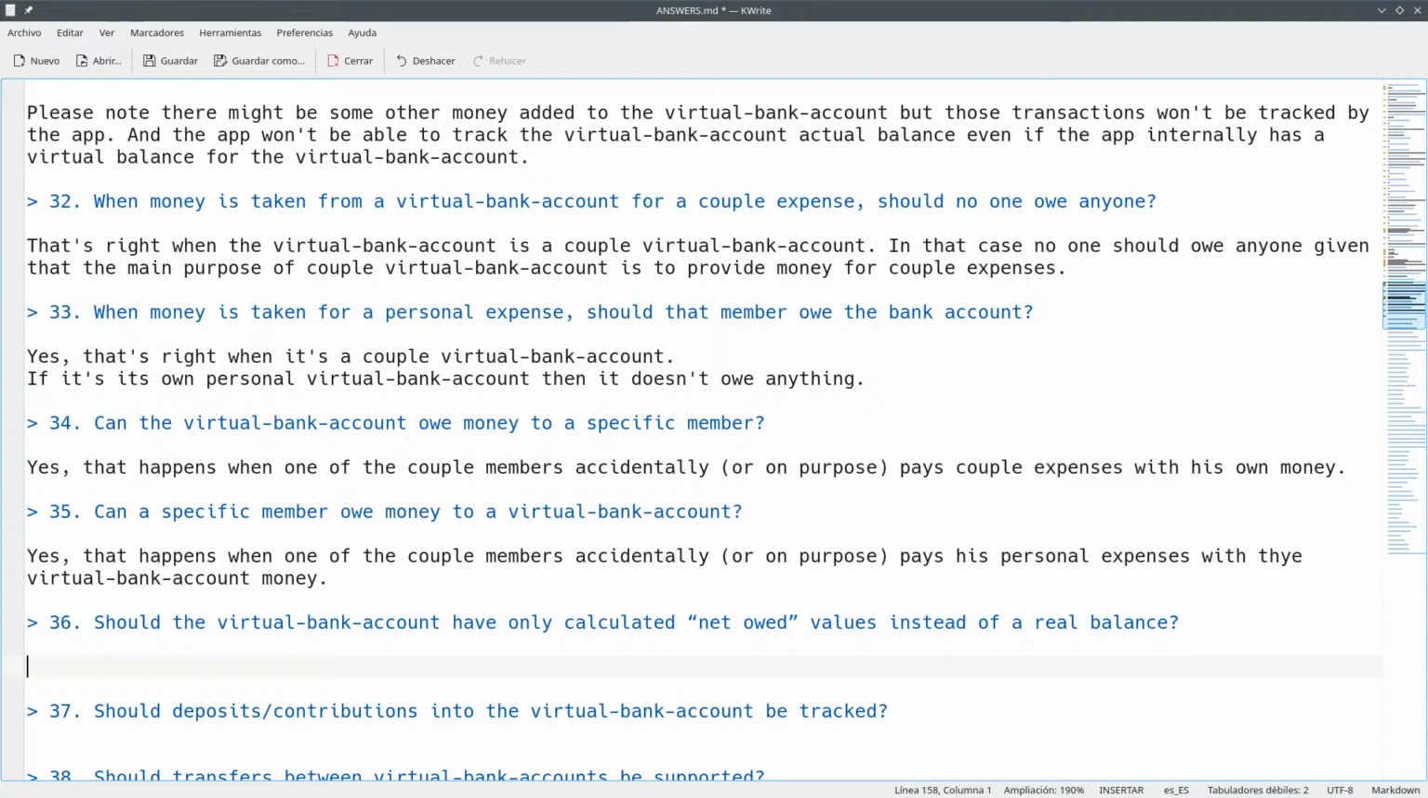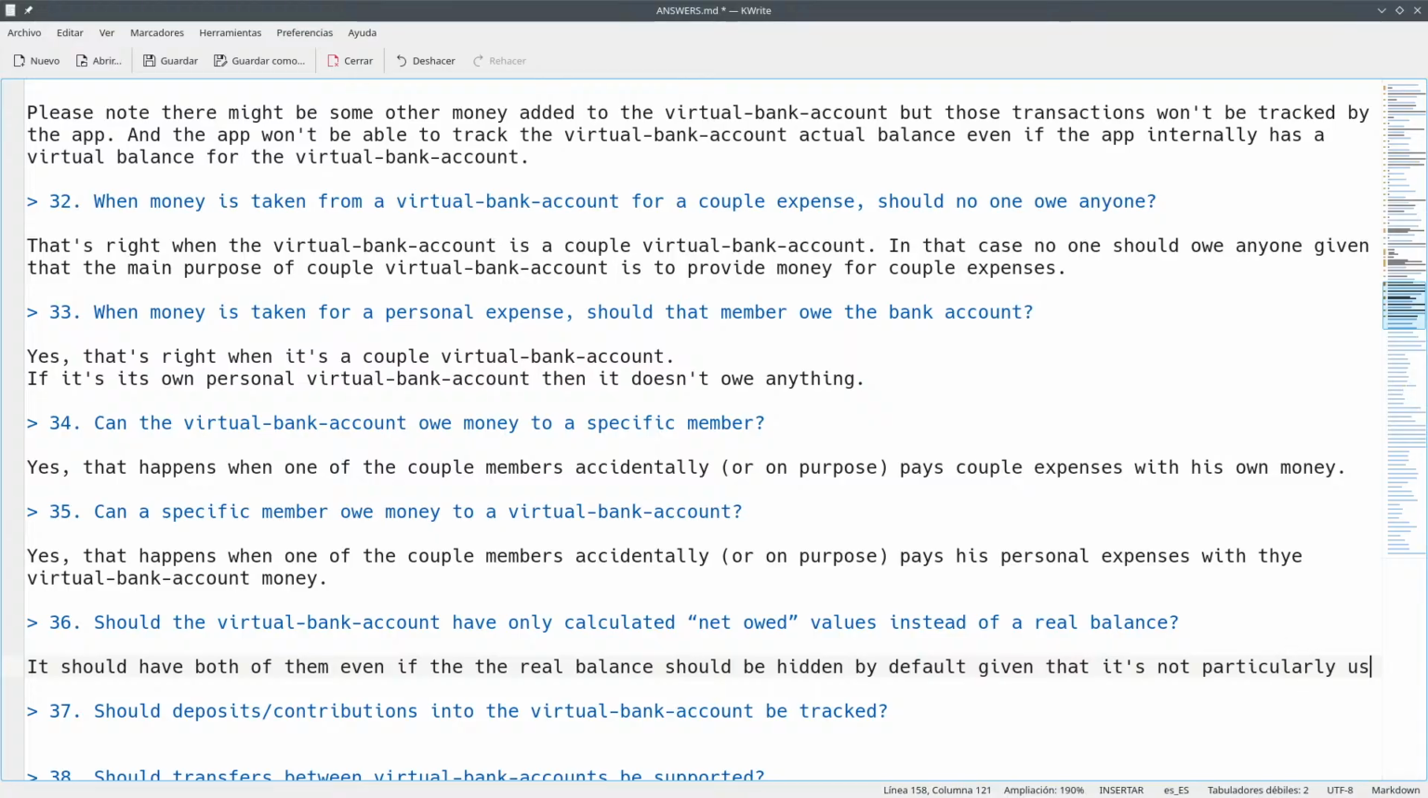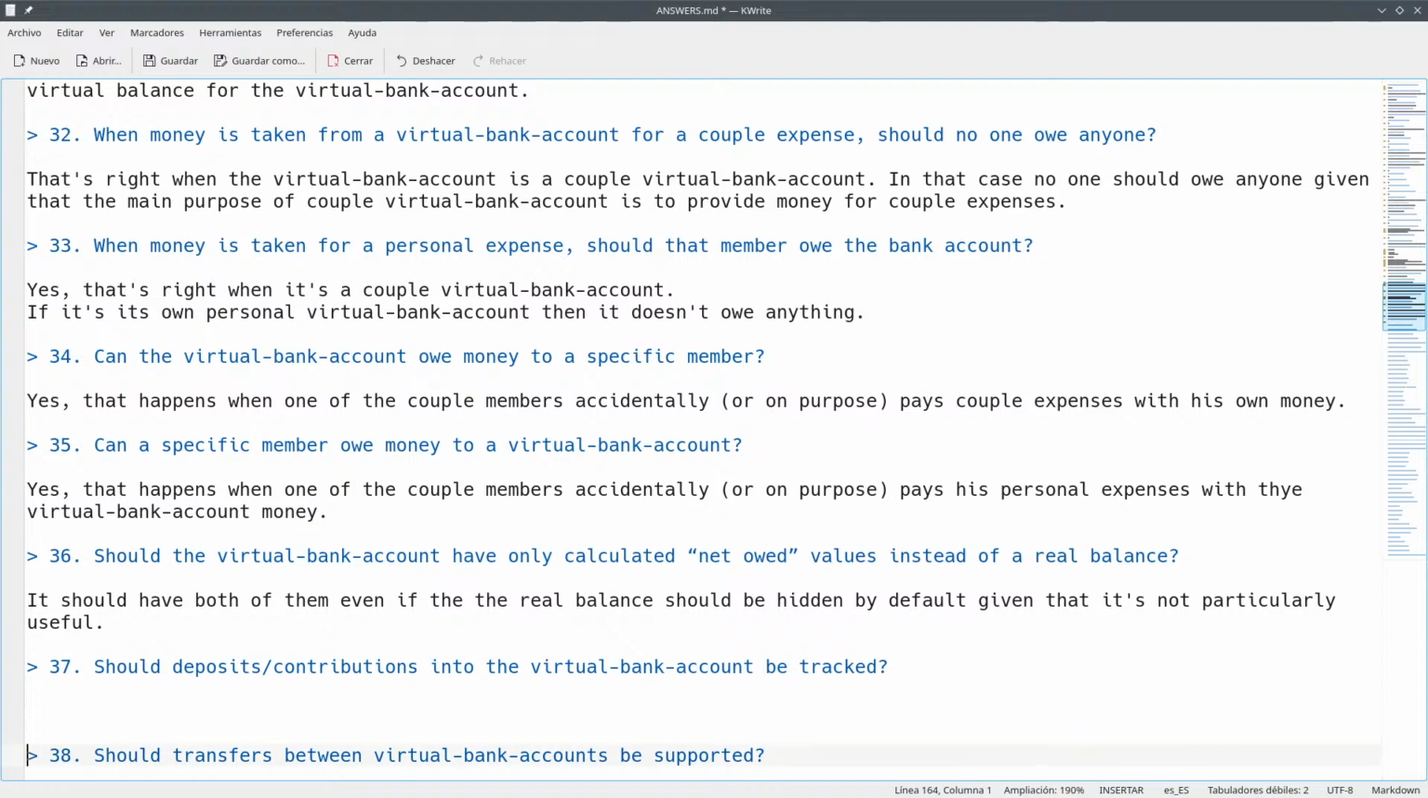That's a very good question. It should have both of them, even if the real balance should be hidden by default, given that it's not particularly useful. Should deposit contributions into the virtual bank account be tracked?